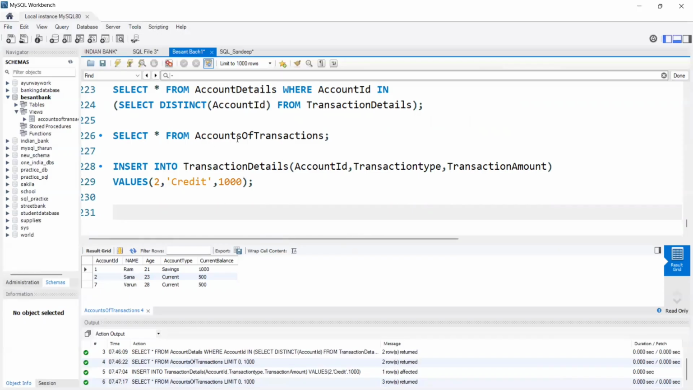Let us see what will happen if I update this view. For example, accounts of transactions is a view. If I update this particular view, what will happen? I want to change the name of the person Ram to Ram Prasad. Account ID one person, I want to change the name to Ram Prasad. I will update this particular view. What will happen if I update a view instead of updating the table?